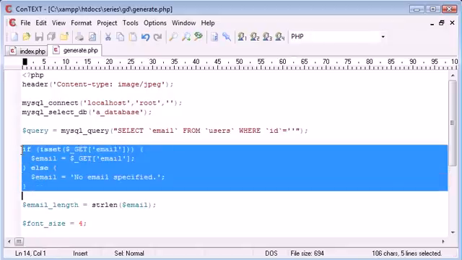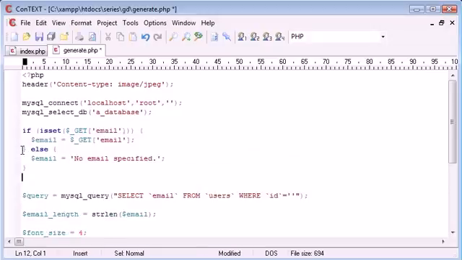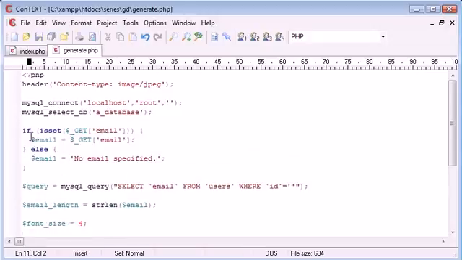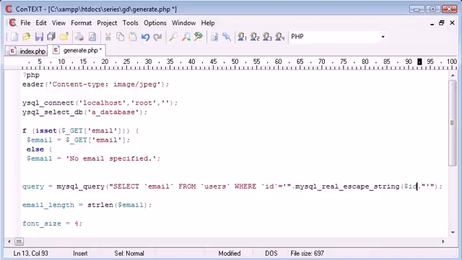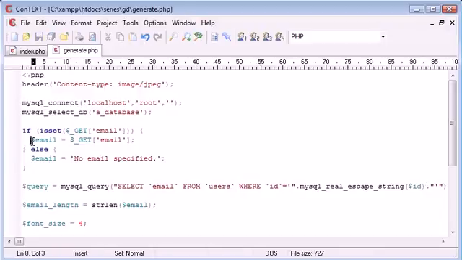Let's copy and paste this up here. So query equals mysql_query select email. Our ID here we'll just call ID for now. What I'm going to do is add some security onto this. So I'm going to enclose this in mysql_real_escape_string to help prevent SQL injection. Okay, so if isset GET, and this time we're going to get the value ID, and we're going to say ID equals $_GET['id'].